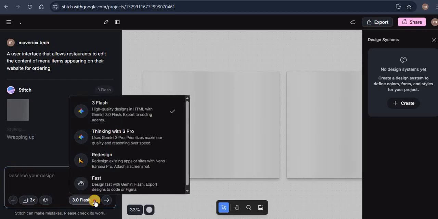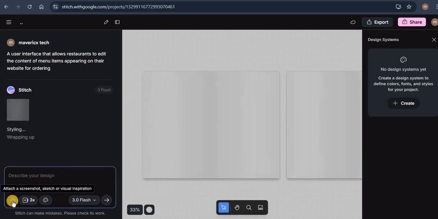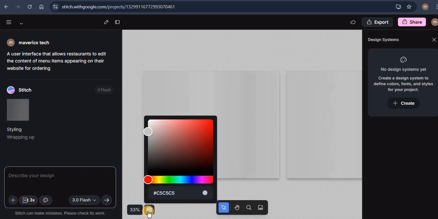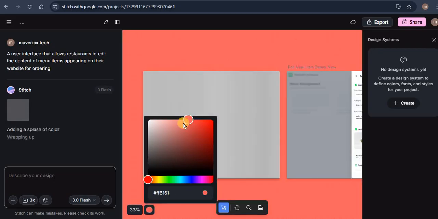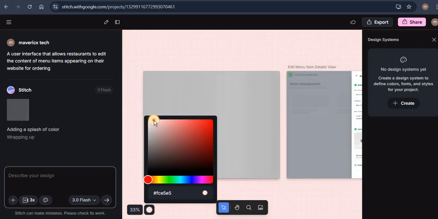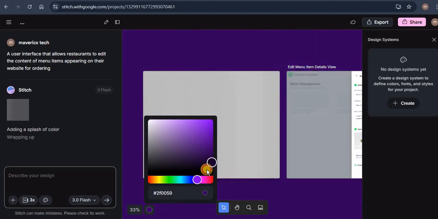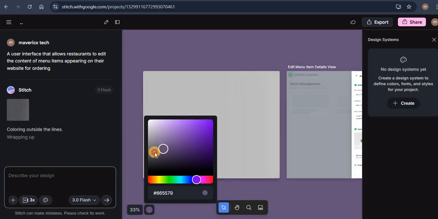You can still select your model here. You can add screenshot, sketch, or visual inspiration here too. You can change the background color from here if you want. I love purple for some reason. Dark purple, right? Anyway.